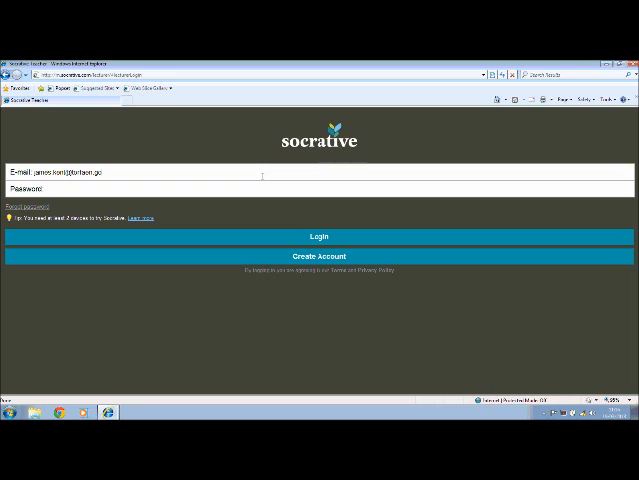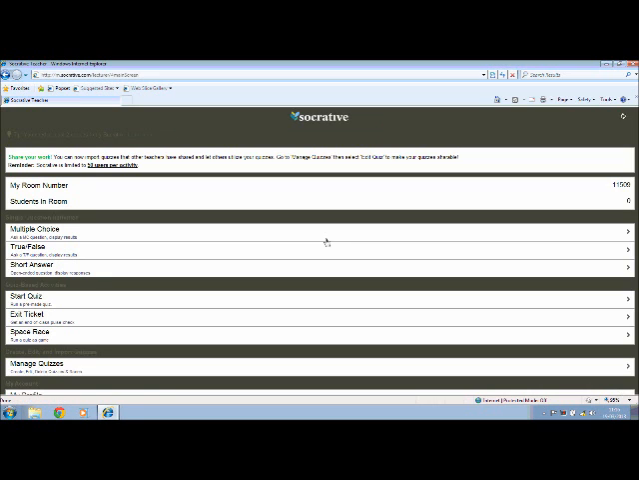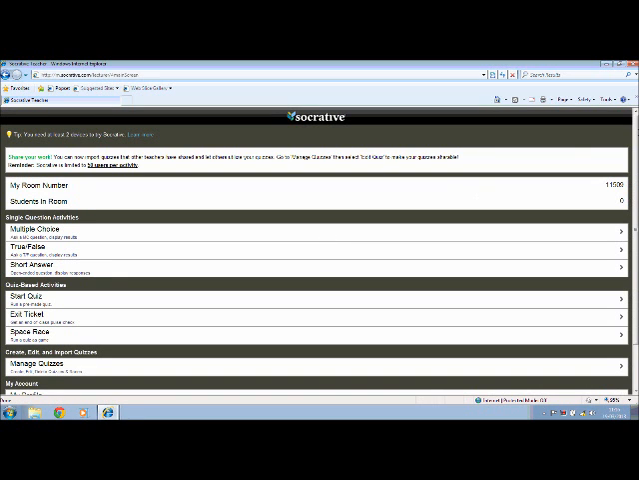Of course, it helps if you type it incorrectly. And once I've logged in, you get a screen here with a series of options, and crucially it tells me that my room number is 11509. So Socrative works on room numbers.